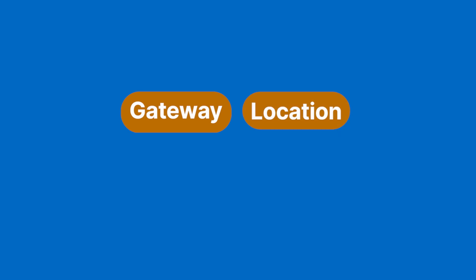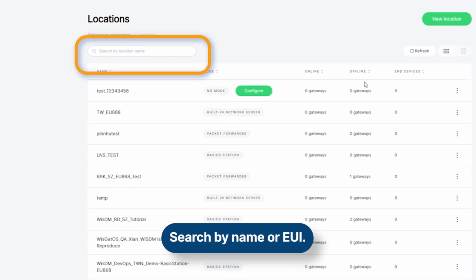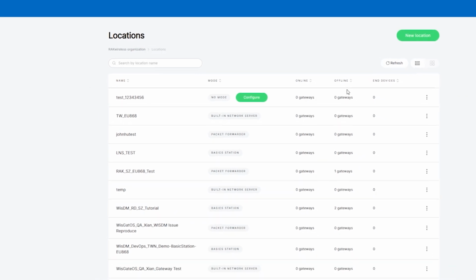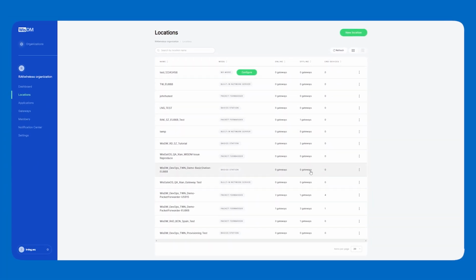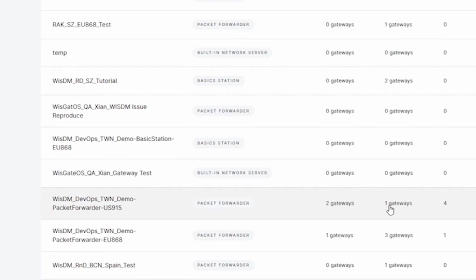If you want to drill down into a specific gateway, WisDM provides 3 ways to find it: by gateway, by location, or by application. For beginners, if you only have a few gateways, the easiest method is to use the Gateway tab. The first thing to check is the gateway's status, whether it's online or offline.